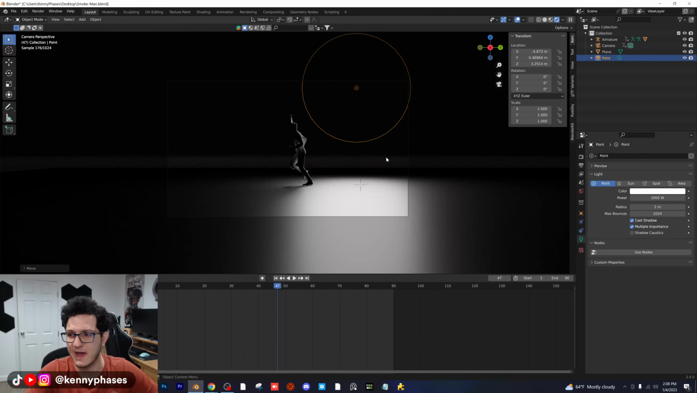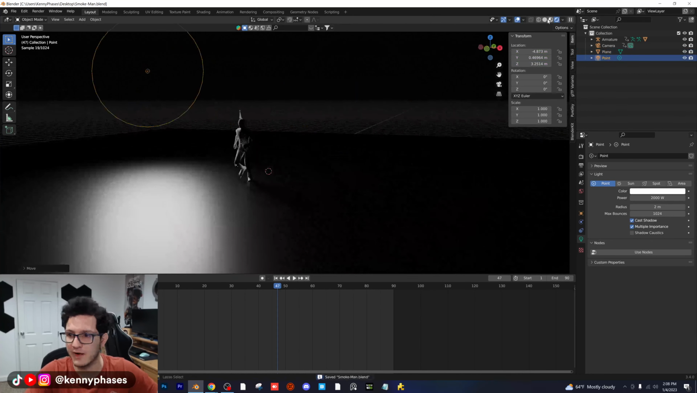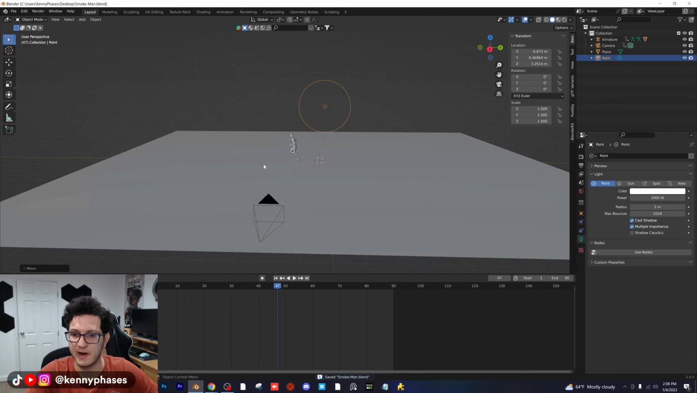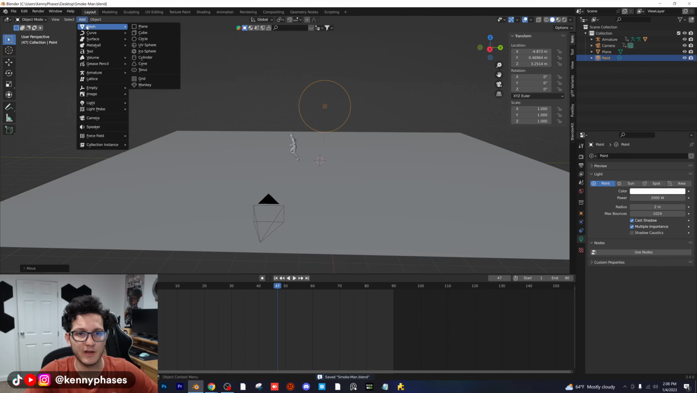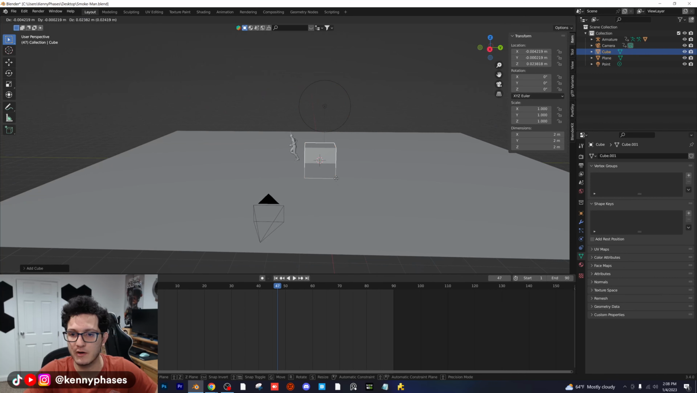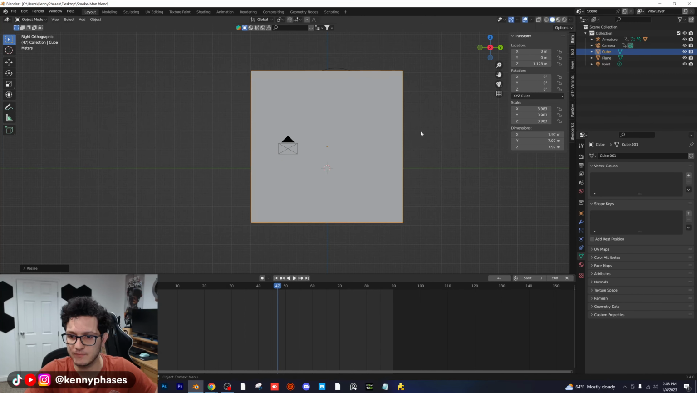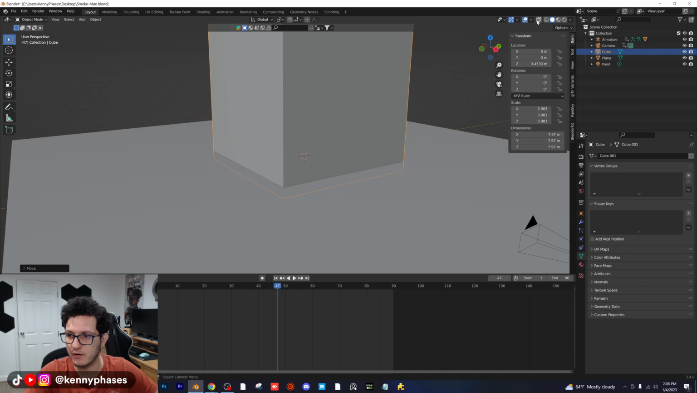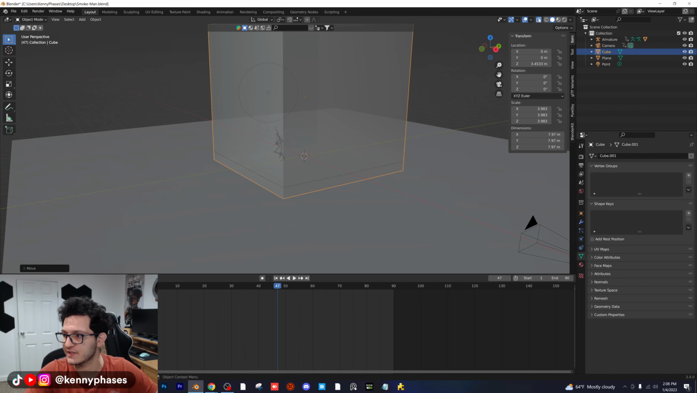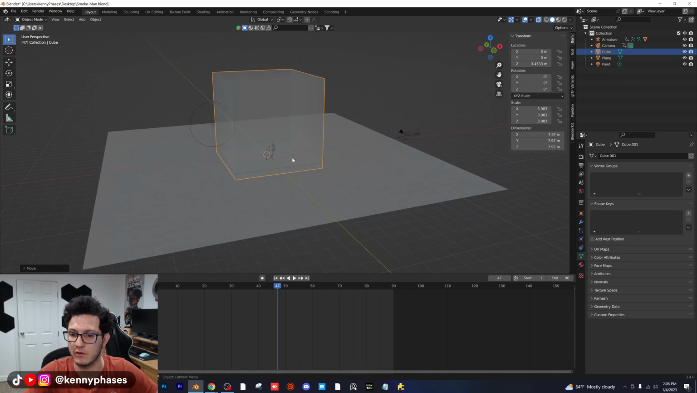I'm probably going to end up adding more point lights in the future, but for now, let's go back to solid view and let's set up our actual smoke simulation. So I'm going to add in a mesh cube here. I'm going to bring it up on the Z-axis. I'm going to scale it up a bunch, and we're going to make sure that we are in our ghost mode here. Just click this little icon up here so we can see through all of our objects.